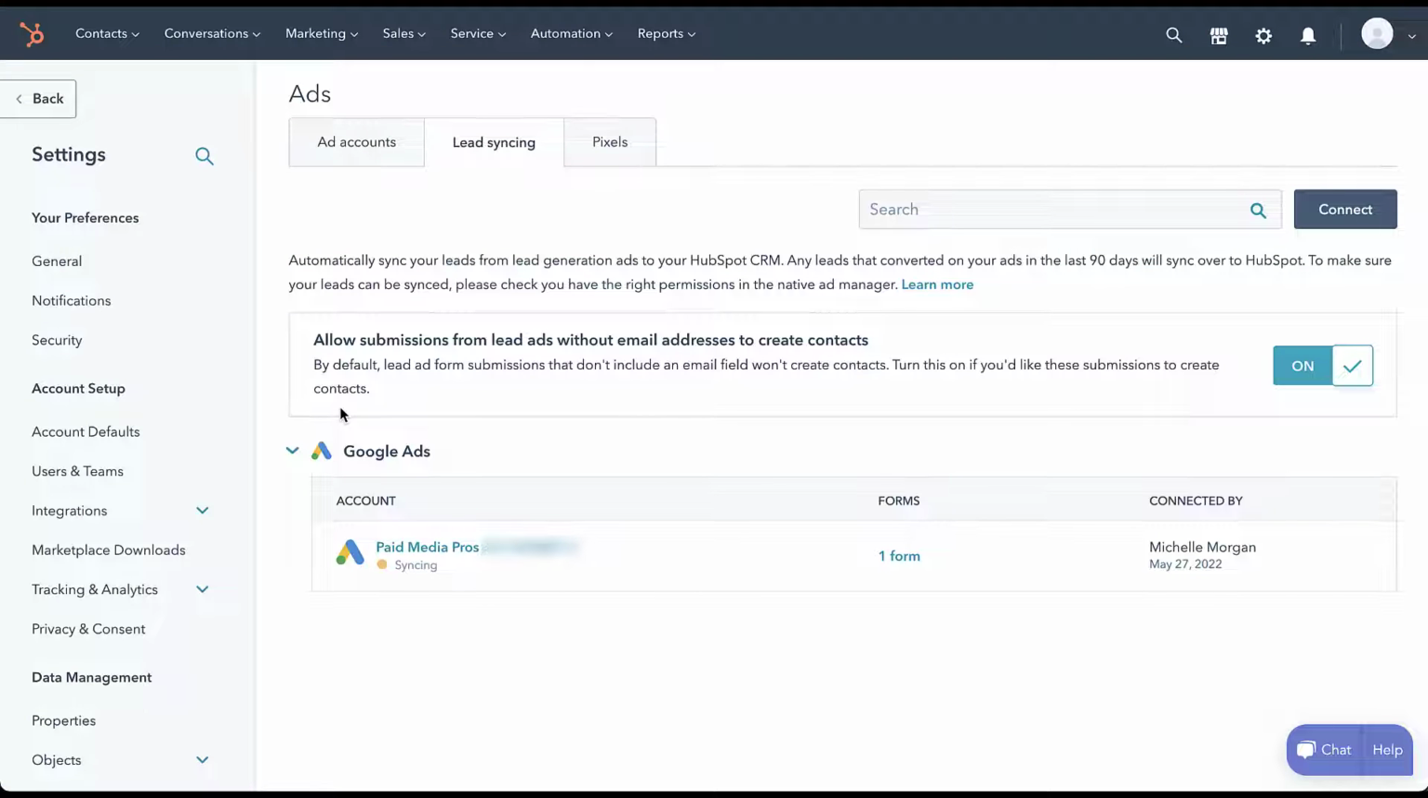Now, anytime somebody fills out one of the lead form ad extensions in our Google Ads account, that information will automatically find its way into our HubSpot contacts. You can see here that there is a setting that will allow submissions from lead ads without email addresses to create contacts. Depending on what information you want from your users, this might be something good to turn on, but if an email address is considered necessary to classify somebody as a lead, I would suggest you turn that setting off.